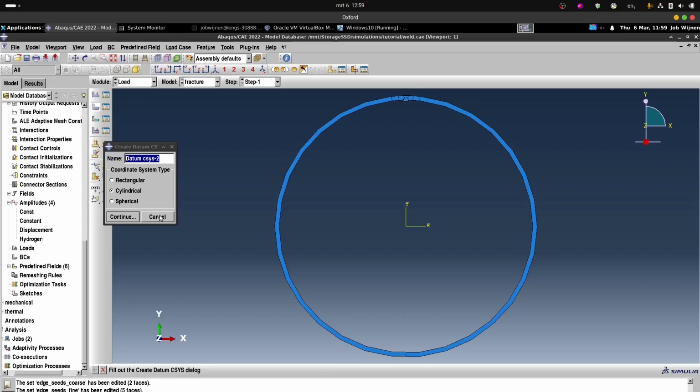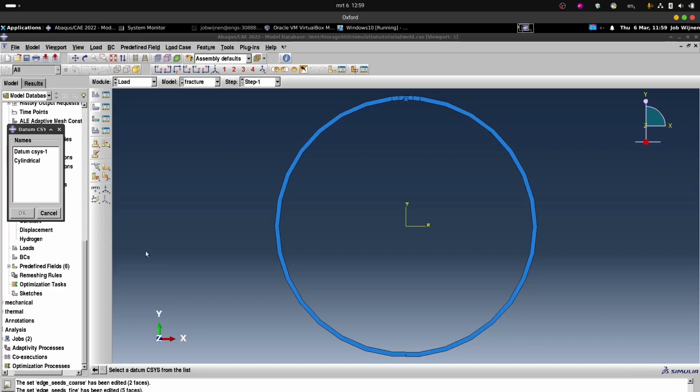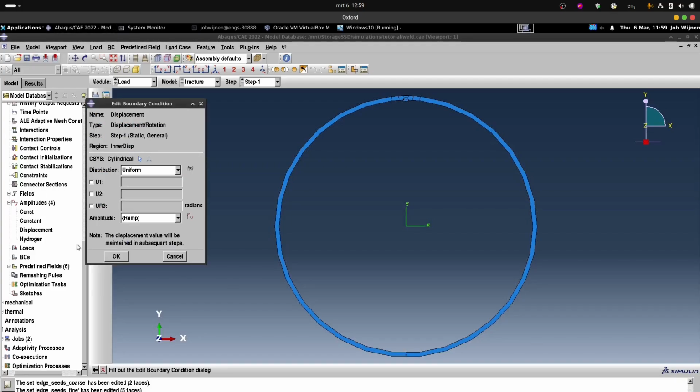So we've now created a cylindrical coordinate system, and I'm going to select that one. Now our displacements are applied in this coordinate system. So U1 over here is the radial displacement, and we want to set that to 1 and choose the displacement amplitude that we've chosen. Now this 1 gets multiplied by the displacement amplitude at a given time. So the displacement is fully prescribed by the amplitude that we defined over there.